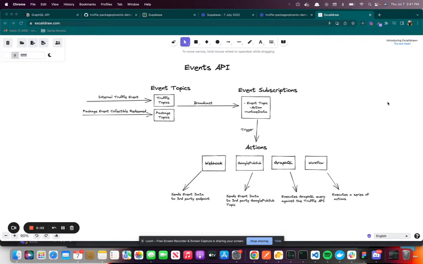Wanted to give you guys a quick overview of the Events API. So we'll go ahead and dive right in and break down this diagram and some of the different models and how the flow sort of works. The three high-level models that you need to worry about are event topics, event subscriptions, and actions.